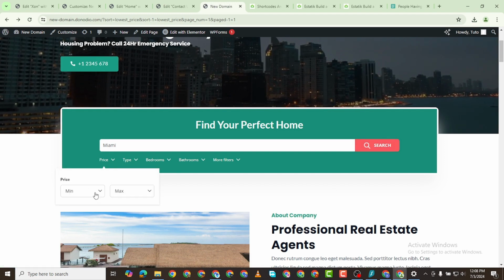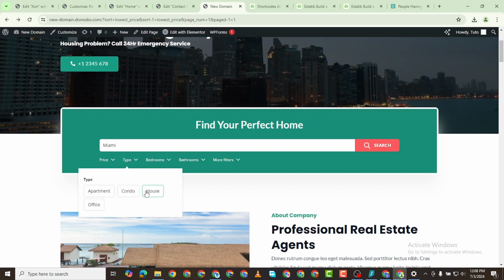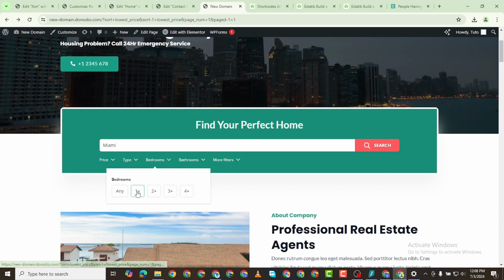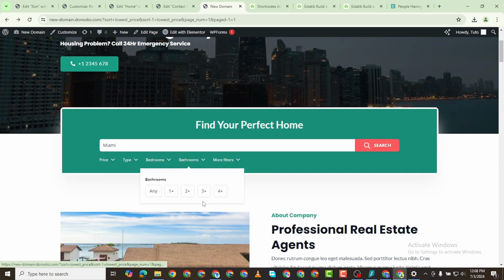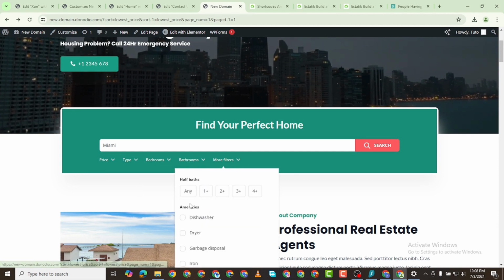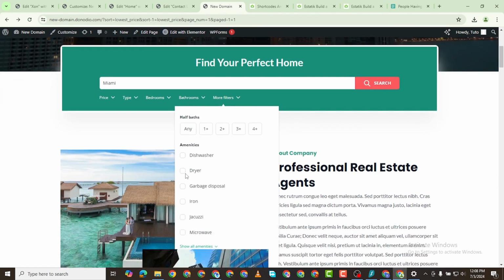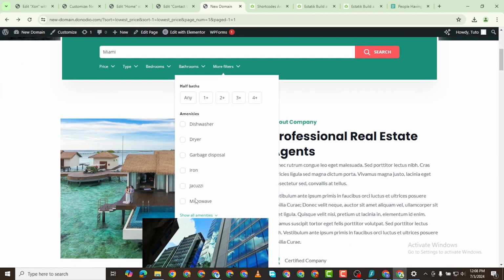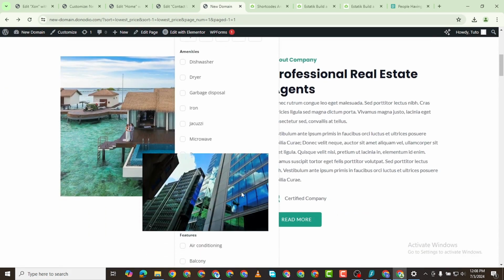I can search by price. I can filter by price, filter by type. Maybe I want just condos or houses. I can filter also by the number of bedrooms. I can also filter by the number of bathrooms. And there are more filters. Maybe baths. Does it have a dishwasher? Does it have a dryer? Does it have a garage? I will show more. It's under this picture here.